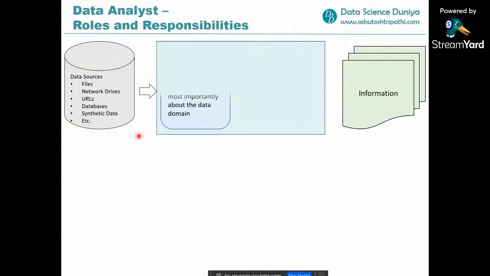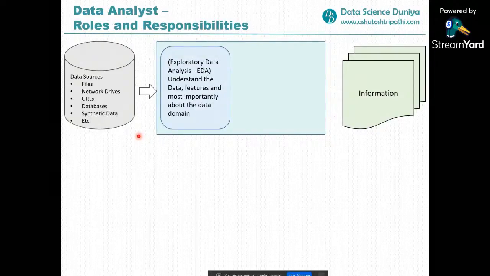So how does he do these things? What are the steps involved? First he starts with exploratory data analysis. That's where he invests some time to understand the data, its features, and most importantly the data domain. It could be coming from the medical domain, the e-commerce domain, or the finance domain. It could be different domains, right? So that domain understanding is very important.